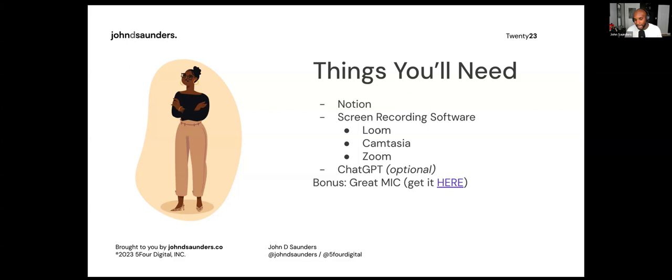And then in regards to getting a mic, you can get a Yeti or you can get a Shure mic like this one. This is the MV7, I think it's called. It makes you sound like a radio host or a podcaster. So highly recommend it as well.